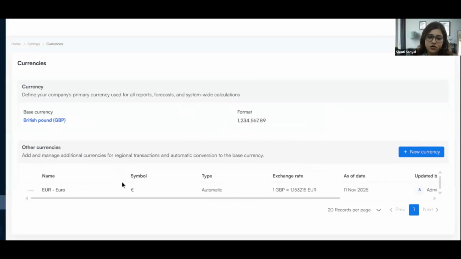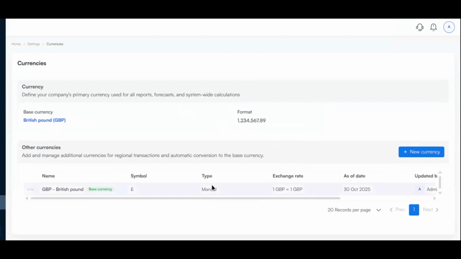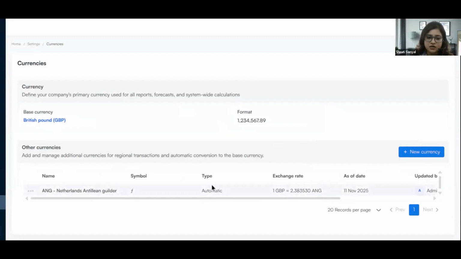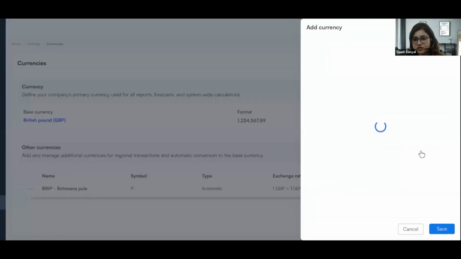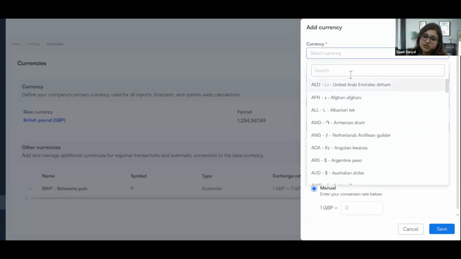Suppose you want to add INR, you can see that there are multiple currencies which have been added here. Whatever currencies you want to add, you can add it. Here the Netherlands is added, Euro has been added, every detail has been added. The base currency, you can see, is added as British pounds. If you want to change it, you can change it. You can go to new currency here. You can select a currency.